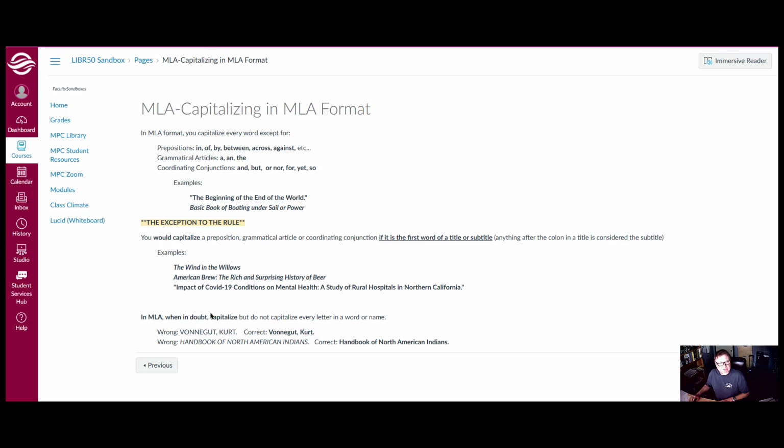So, for example, down here, I've got the author Kurt Vonnegut. You can see all those letters are capitalized. You do not do that. The correct way would be capital V for Vonnegut, capital K for Kurt. Same thing with Handbook of North American Indians. You might come across a citation generator that capitalizes everything. Well, you would have to correct that. So Handbook, North American Indians, all those are capitalized there. So there is the capitalizing.